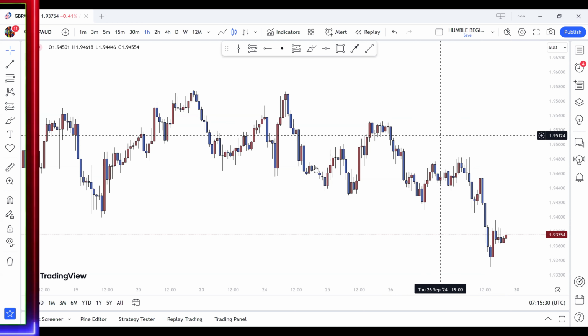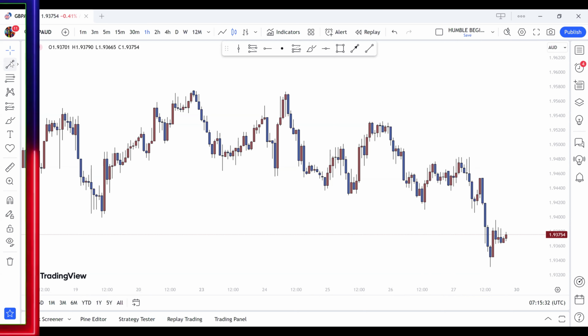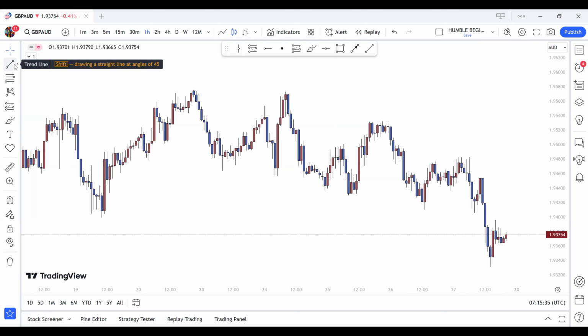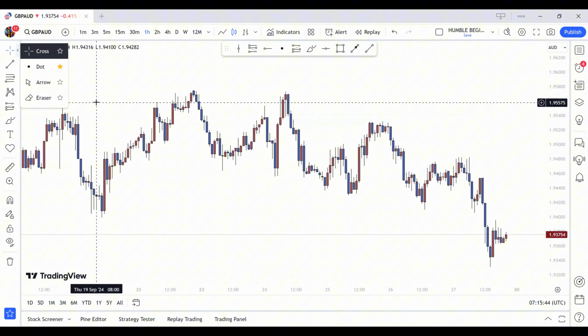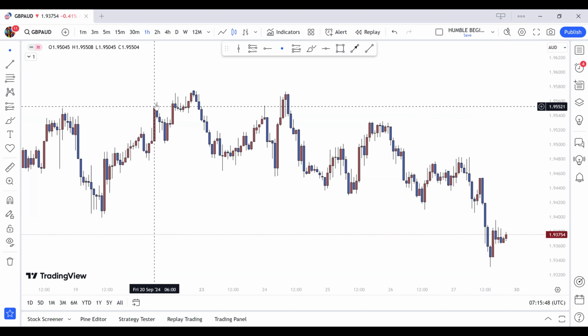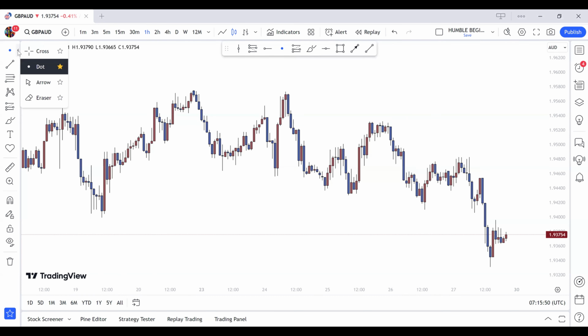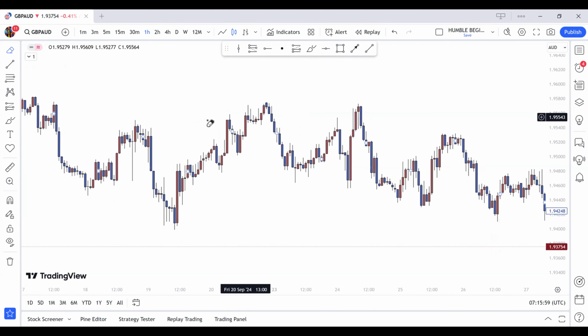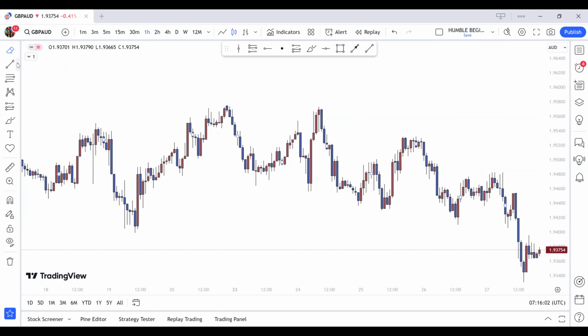First of all, we're going to get started with drawing tools. Now, the first one we're going to take a look at is cursors. This is where you select the kind of cursor you want. You can see that at the moment we have this cross cursor going on, but we can switch over to the dots if you prefer that, or you can switch over to the arrow, which I kind of hate, or you can also use the eraser tool.